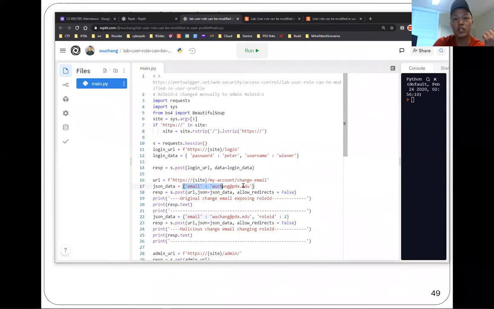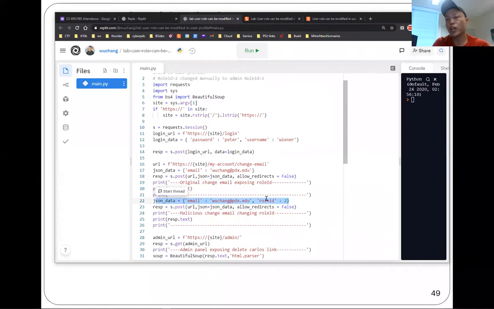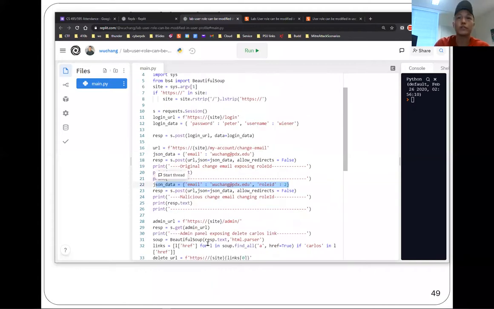So again, this is a dictionary in Python. But when I call post with the JSON keyword and point it to this JSON data, it'll take the dictionary and convert it into an equivalent JSON object. And then you'll get the original change email. And so you can then submit arbitrary JSON. And this is the vulnerability of this particular level. Okay, and then if you change the role ID of your account, then you'll be able to basically finish the level.